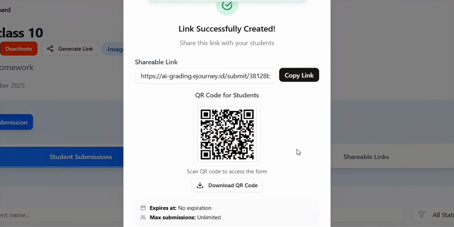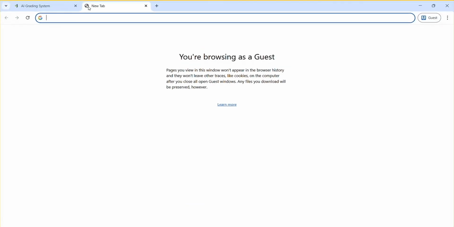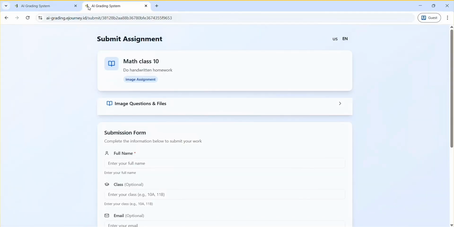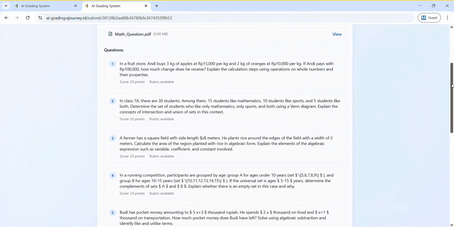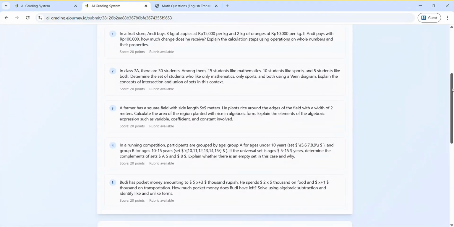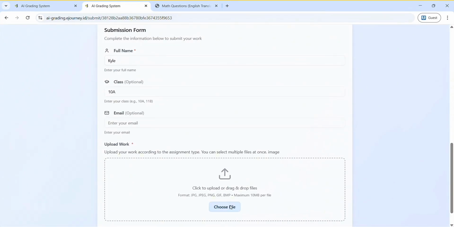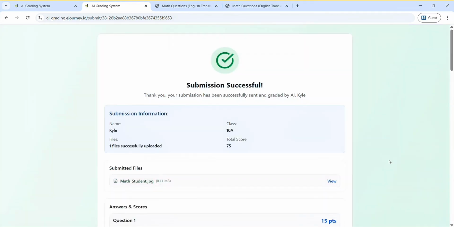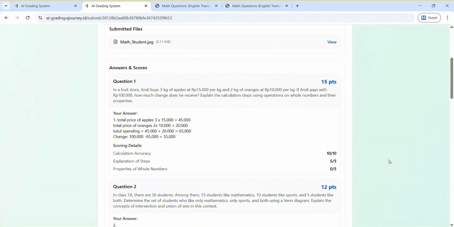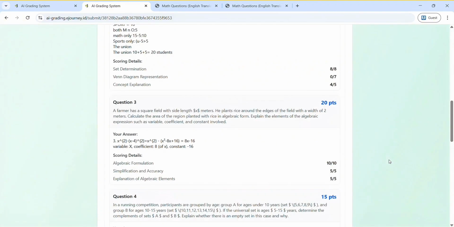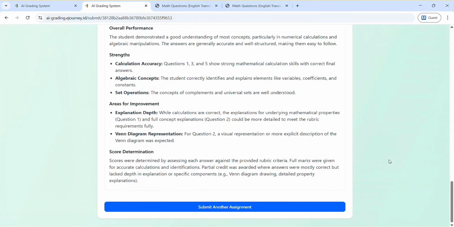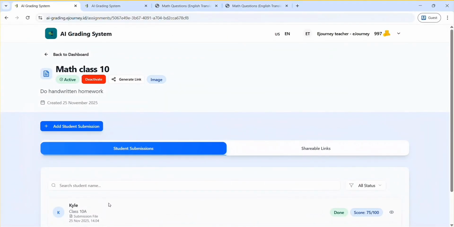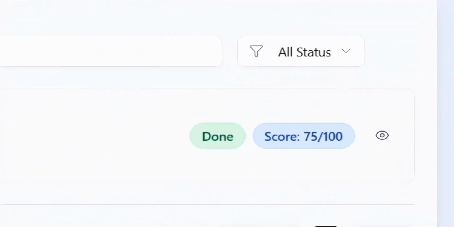Copy the provided link and share it with students or anyone submitting their work. Students will fill in their identity information, view the questions, complete the task, and submit it. After submitting, they immediately receive a score and feedback. As an educator, you will automatically receive the results in your system and can view detailed scores and feedback.